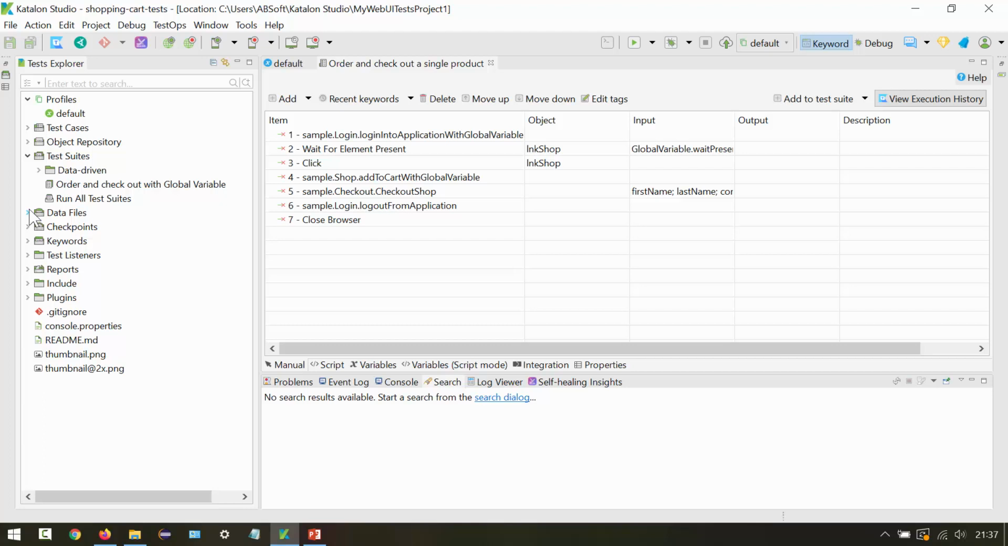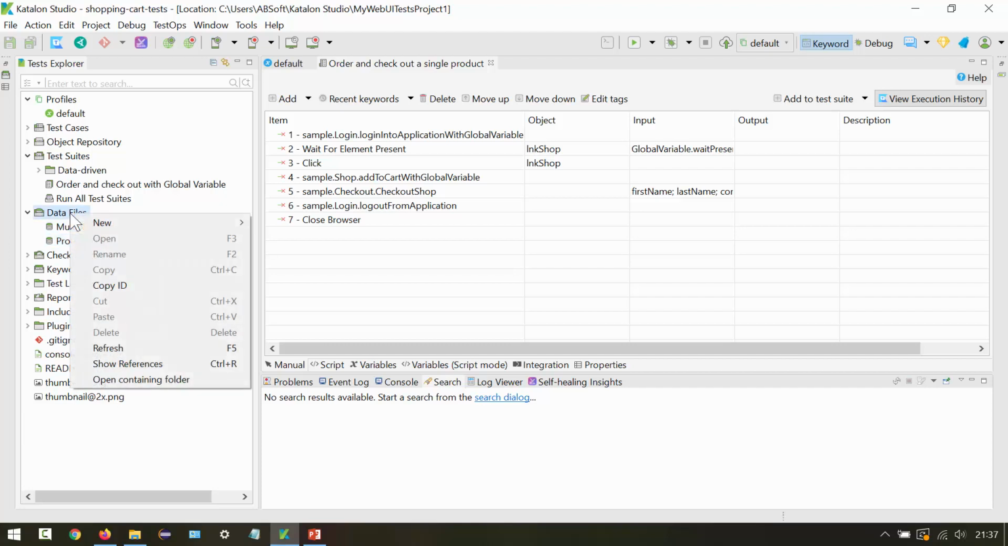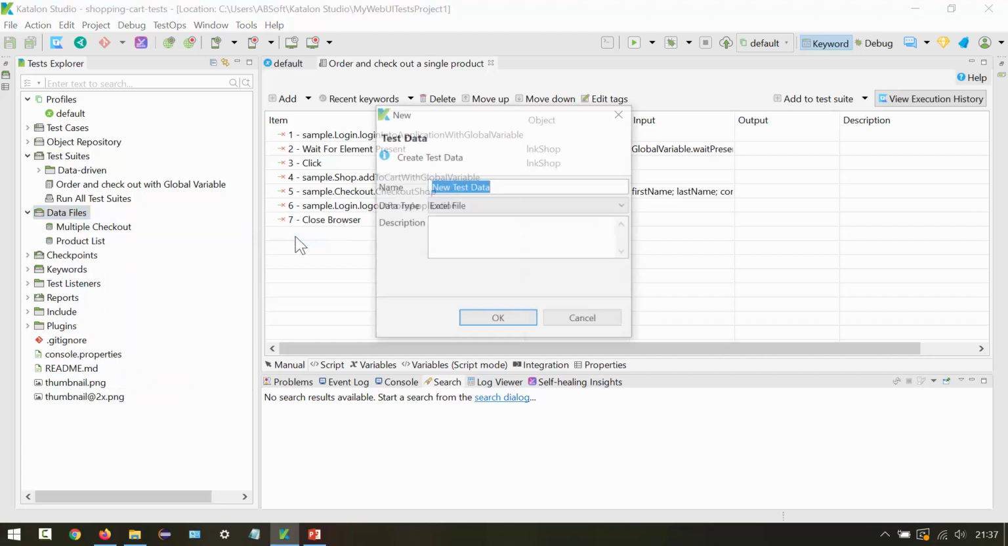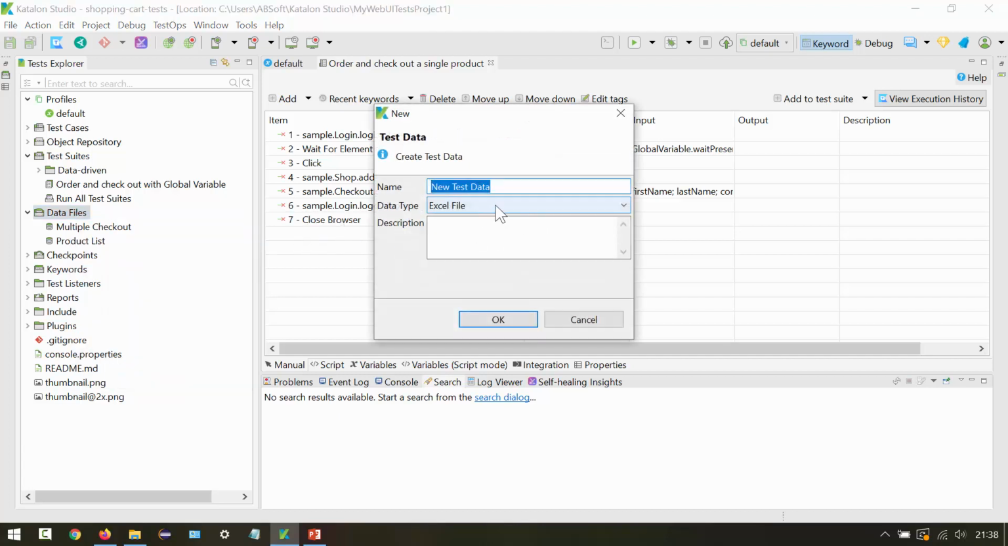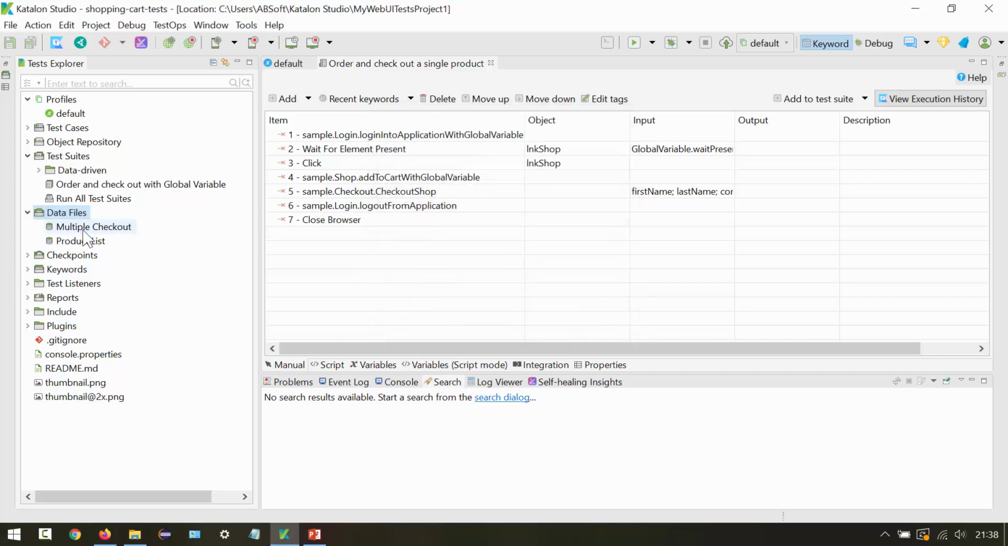Then we have test data files. You can see we have two test data files, multiple checkout and product list. So here we can have different test data sources. Let me right click on there, then I can say New Test Data. Then I can create different types, based on Excel file, CSV data, database data, internal data. So there are different types supported. Then we can organize them in folders as well.